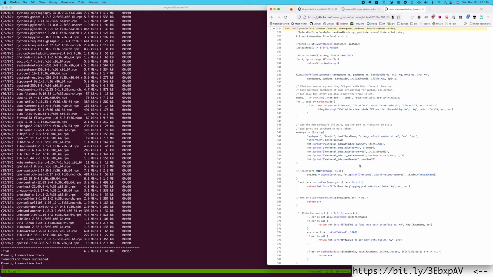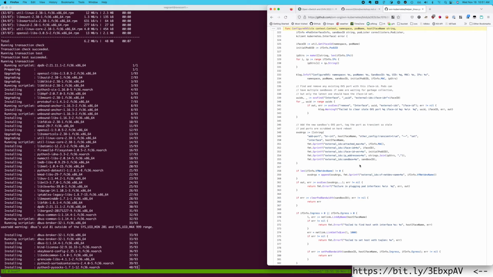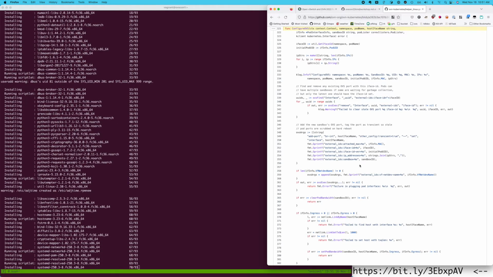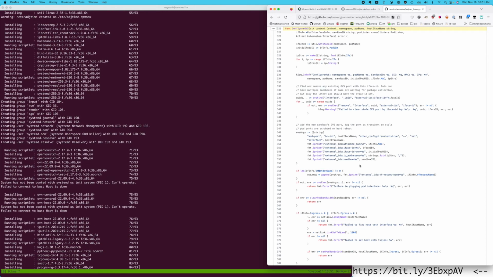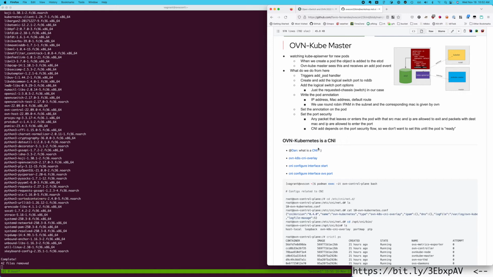Now this is the OVN Kube node piece, which is actually dealing with OVS. There's also the OVN piece where we're dealing with the OVN northbound database, and that is done from the controller side, which is not what I'm referring to here on the CNI piece.